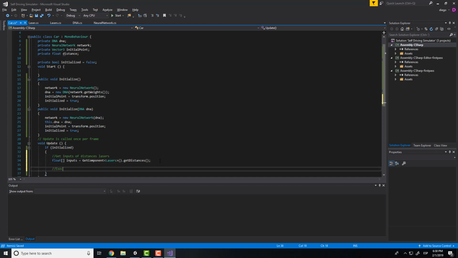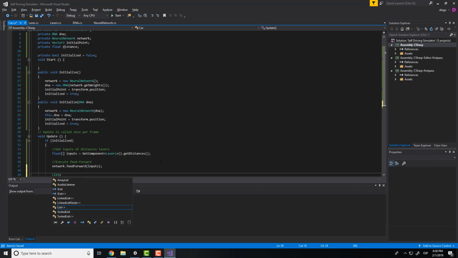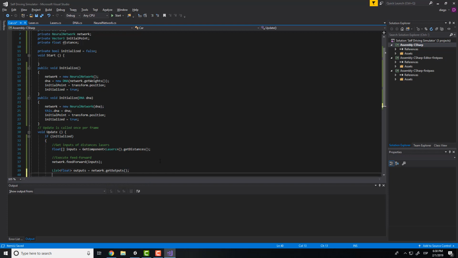Also, we'll need to do the feed forward of the neural network to update with the inputs, and also we have the weights when we initialize the car. We'll do the feed forward with the inputs parameter, and then we'll need to get the list of outputs that our neural network has predicted. So we'll put neuralNetwork.GetOutputs, and we'll finally make the most important part.